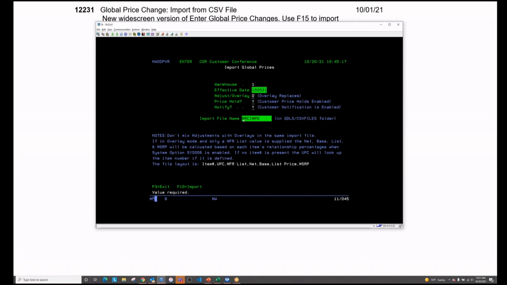That doesn't look right. Pardon me. If this doesn't work, I will have to go look up what I actually have in my system. I think it was called priceimport.csv. I just abbreviated it. It's laid out in this fashion.